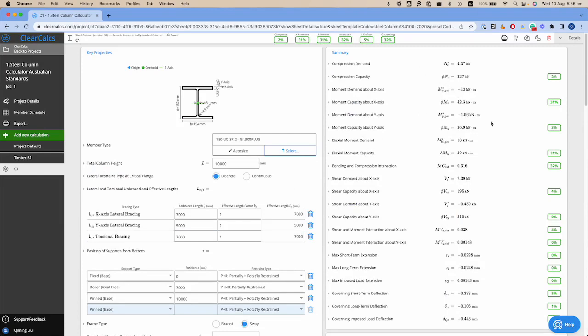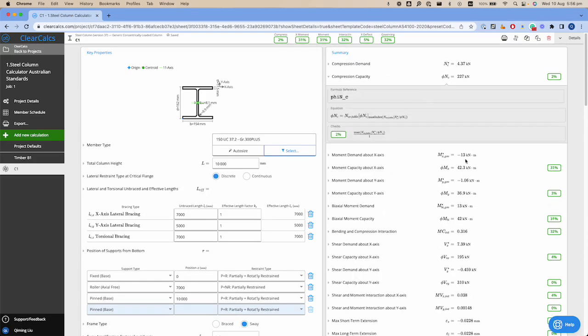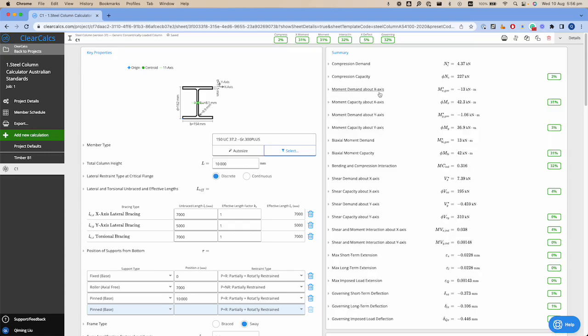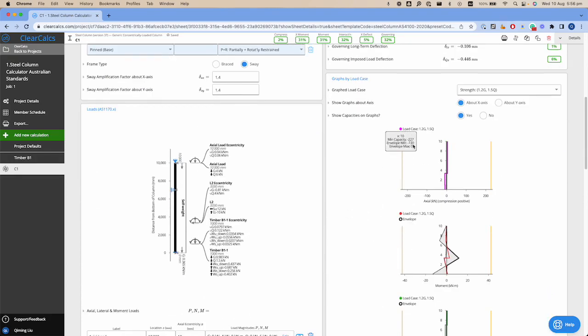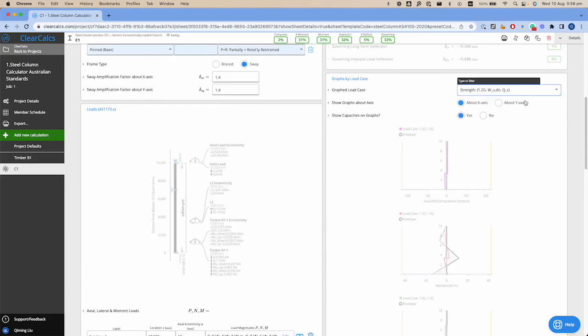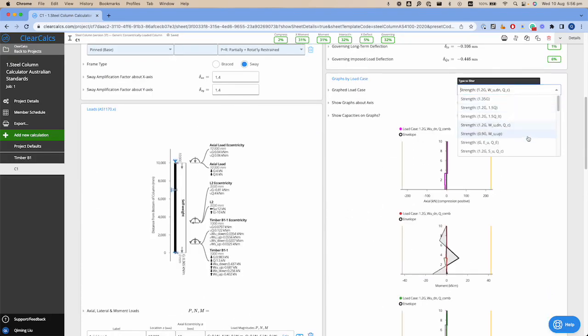Finally, if we scroll up to the top, we can see our computed results are always updated in real time and located at the top right of the page under summary. We can also use the traffic light system to see if our design is passing or not. And below here, we have dynamic diagrams that show reactions as well as the graphic loading combinations.